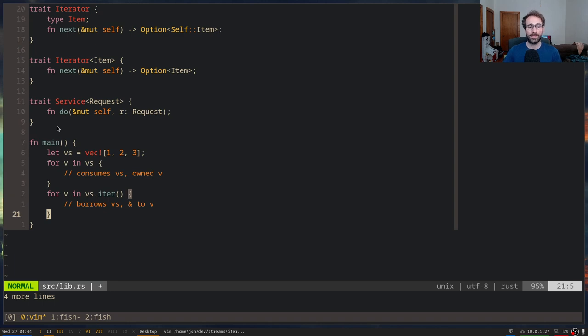Now, if you don't want to write the iter, what you can also do is this. This is equivalent to vs.iter. These are the same. And this is because IntoIterator is implemented for a reference to a slice or vector.